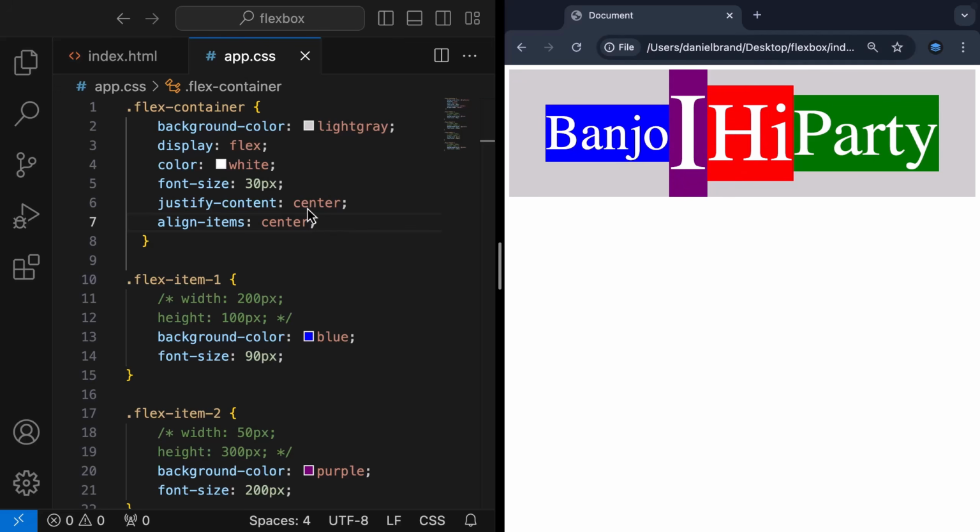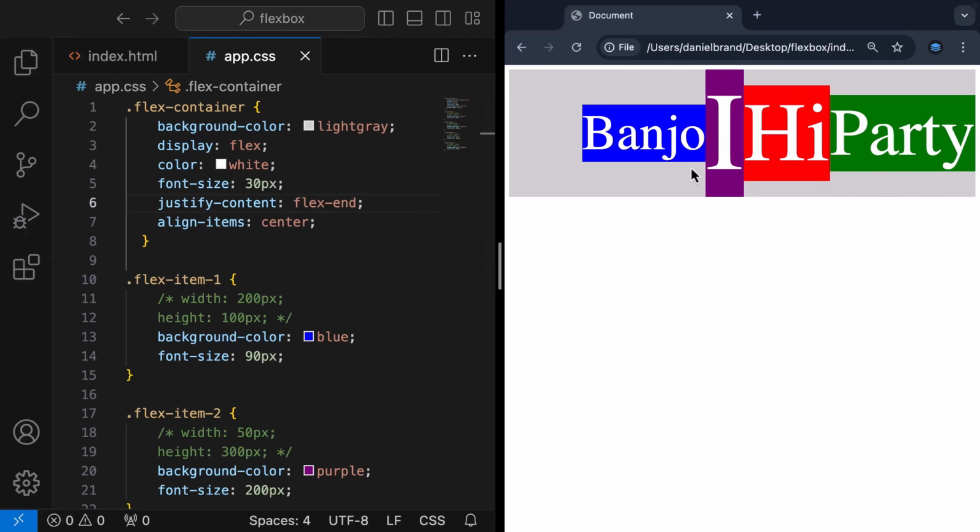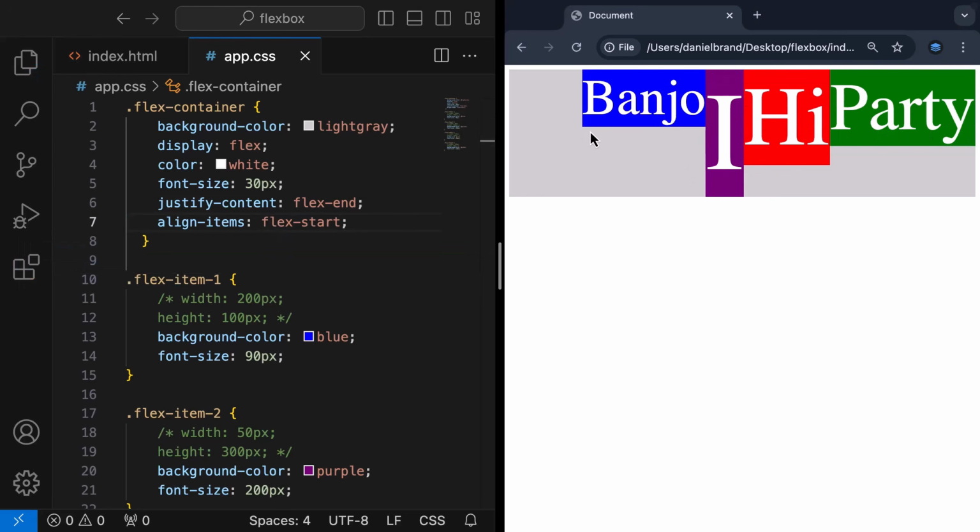And of course you can use whatever values you want. Let's change this to flex end. So now our flex items are on the right of our main axis and centered vertically. Let's change align items to flex start. So now our items are aligned on the right along the main axis and at the start of our cross axis, that is at the top over here. So you can see using justify content and align items together allows a lot of flexibility to position your flex items almost anywhere you want inside your flex container.